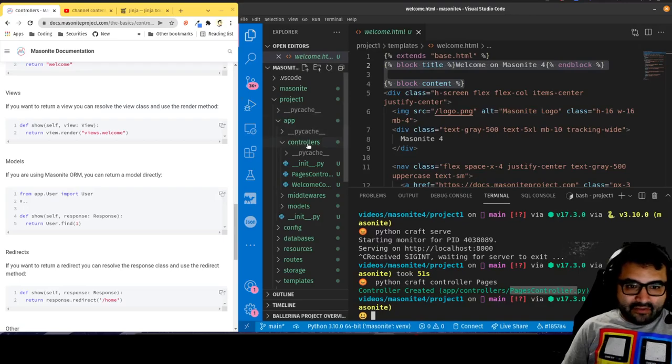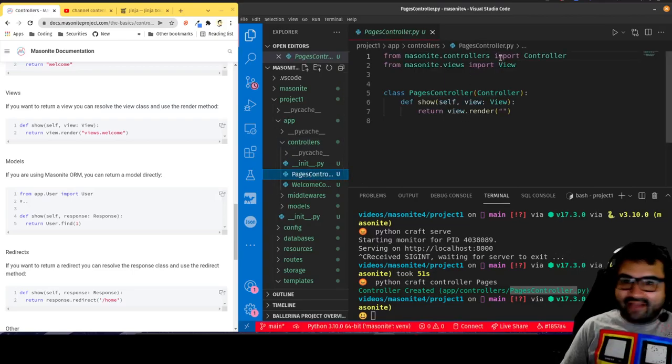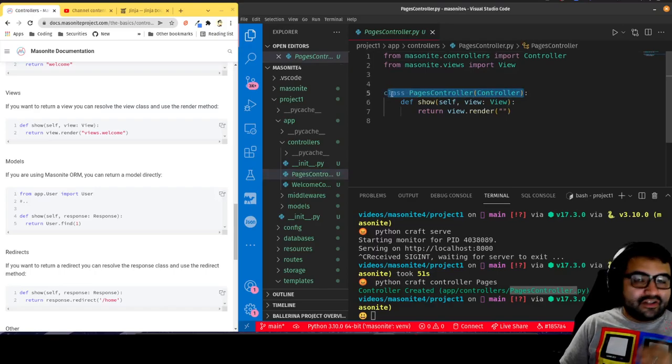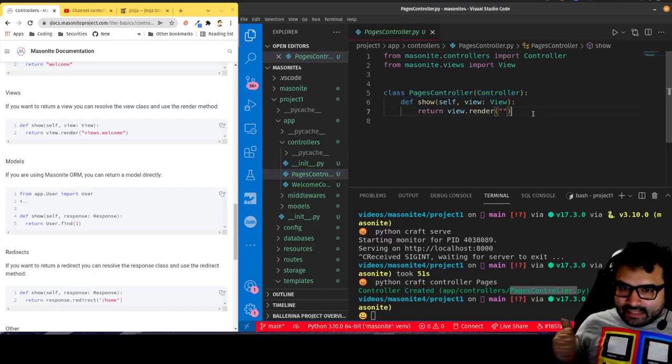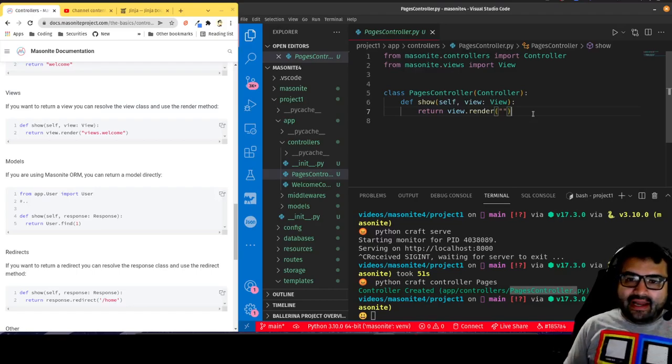Now if I head back into my controllers folder, you'll see there's a new file here called pages controller. You can see it already has all the boilerplate set up for you. There's the class, it's already inheriting from controller, so we don't have to worry about any of that. Neat. Right now the controller has just the view method. Cool, so we'll leave it at that for now.